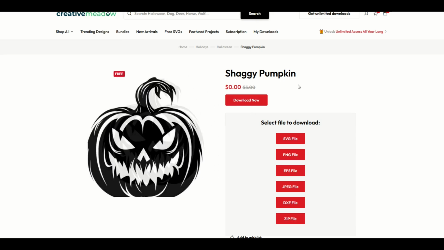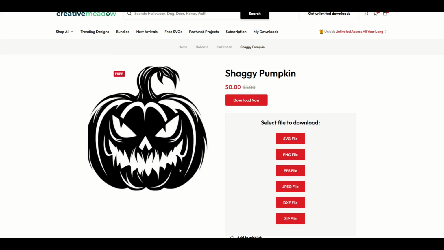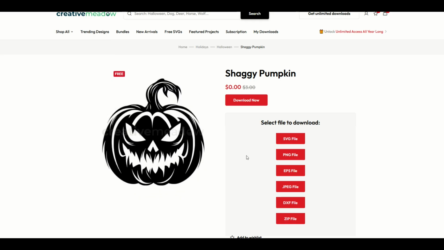I did want to point out that you don't have to download the SVG file. When you go to the download page, you'll see these options here, select file to download. So you could download a PNG file, for example, and that has a transparent background. And that works really good if you're in Photoshop or Affinity Photo, for example.